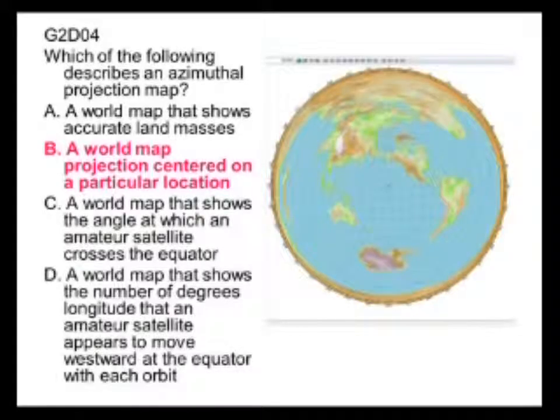Which of the following describes an azimuthal projection map? It's a world map projection centered on a particular location. And this is another thing that I thought I had uploaded for you, not because you really need it for the test, but because it's a really neat operating aid. If you put azimuthal projection map into Google, you'll find several sites that will let you develop one.